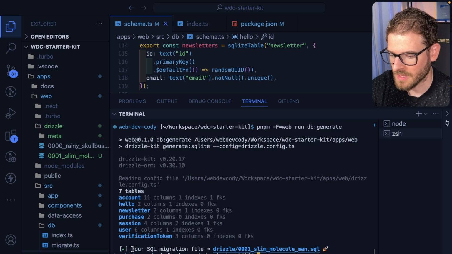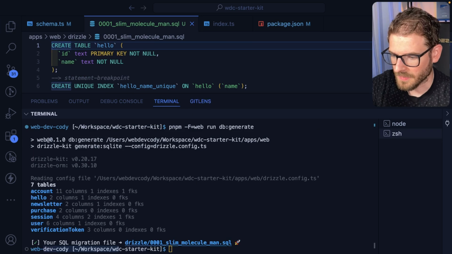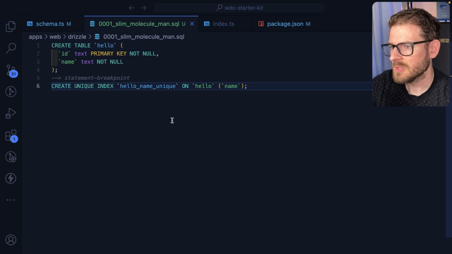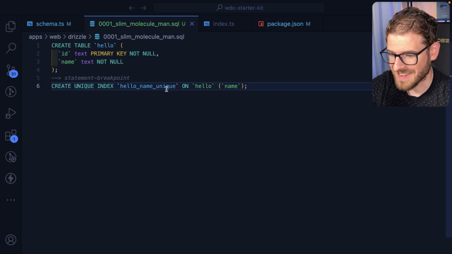And it says, hey, your SQL migration file has been generated. So go over here. We have a new migration script called Slim Molecule Man. Click on this and let's look at this. This migration script, all it does is create a table called hello. It defines the columns and then it defines a unique index on that table for that column hello.